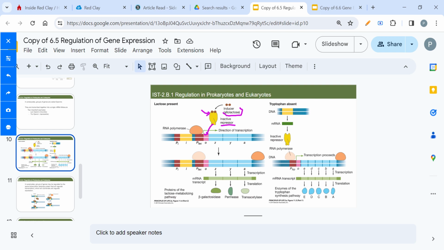And if this is blocked in here, that means that we are not going to be able to transcribe this gene. So it's not going to ever be transcribed to eventually create all these different proteins to break down lactose.